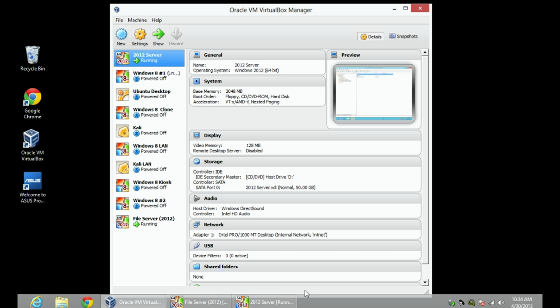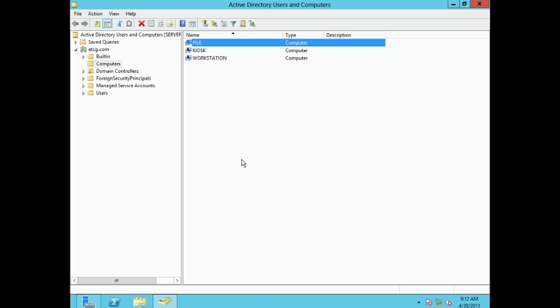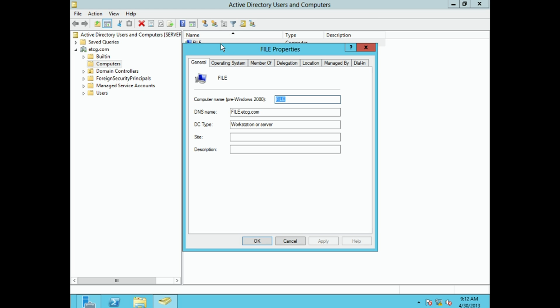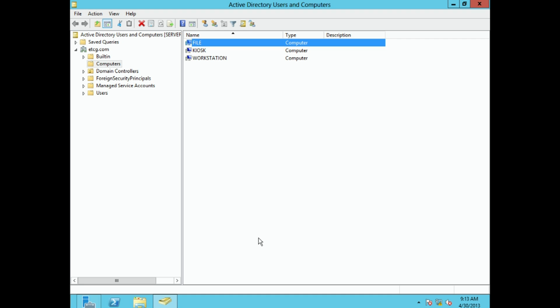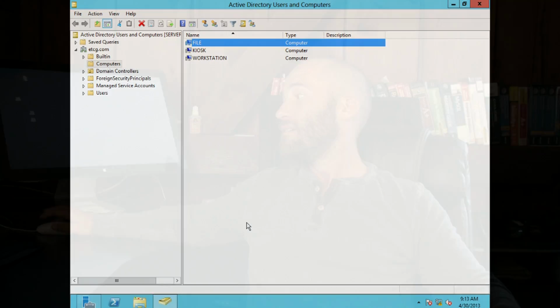But I do just want to show you, if we go back to the 2012 Active Directory server, if we double click on File, we can see the information for File, and if you look at the Operating System tab, we can see that it's Windows Server 2012 Standard, for us, Evaluation Edition. So that's all there is to adding a server to the domain.